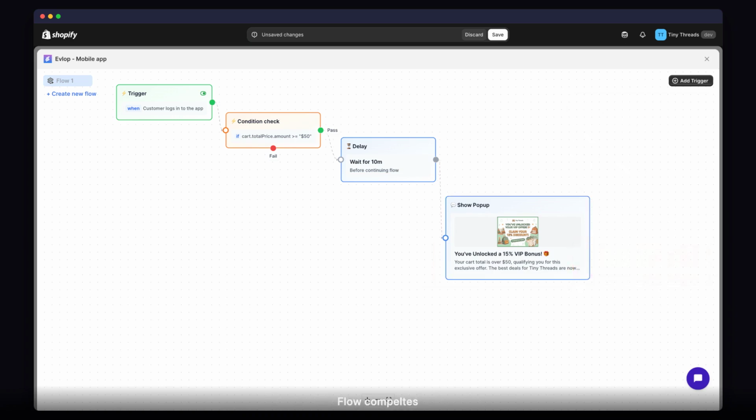We've now built a complete automation. To recap, when a customer logs in, the system checks if their cart is $50 or more. If it is, the flow waits 10 minutes before displaying a pop-up with a discount code. This ensures the offer is timed to their browsing session, helping to encourage a completed purchase without immediate interruption. And this is a preview of how a pop-up looks on a user's phone.